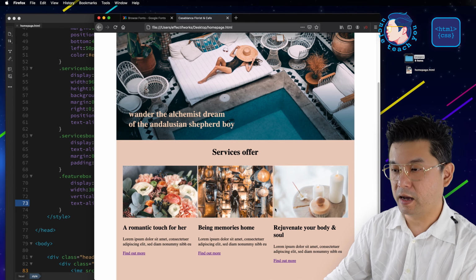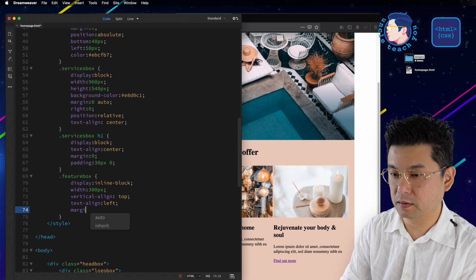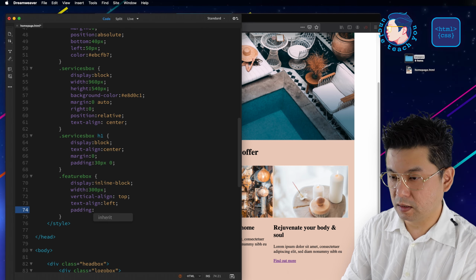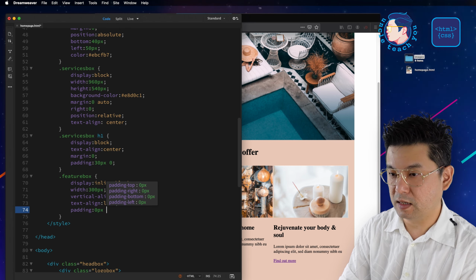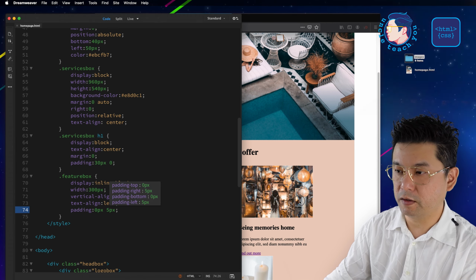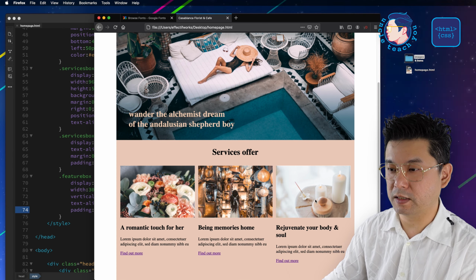Okay, and then now I'm going to separate and push them up. Actually, padding should work. Padding top and bottom is 0 pixel, left and right, let's say put it at 5 pixel. I think 5 pixel is about right. So 1, 2, 3. So that's how we actually style this.